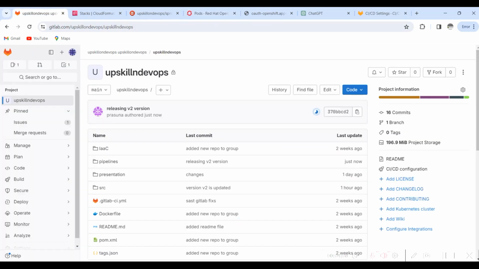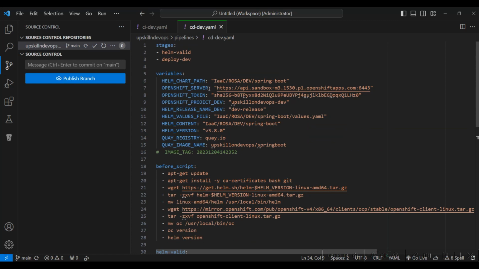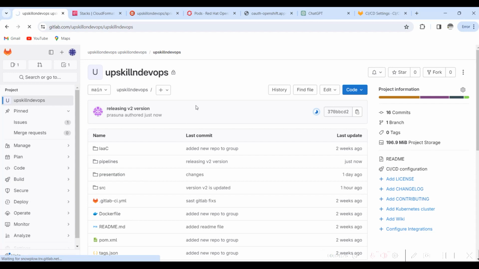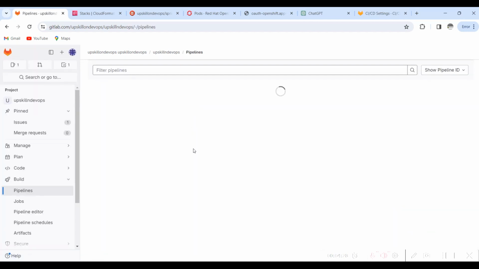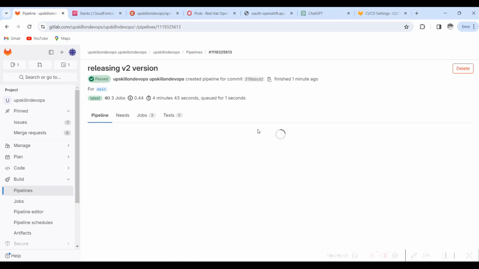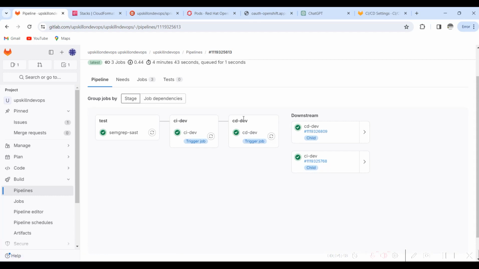Currently I have committed the changes. I have updated the OpenShift server ID and token. After updating, I have pushed the changes to the repo. So let's see how the pipeline is triggered. Yeah, so it just triggered for me just now. So I'm just clicking this one. The pipeline is successful. See, it has the test, it has the CI dev, it has the CD dev.